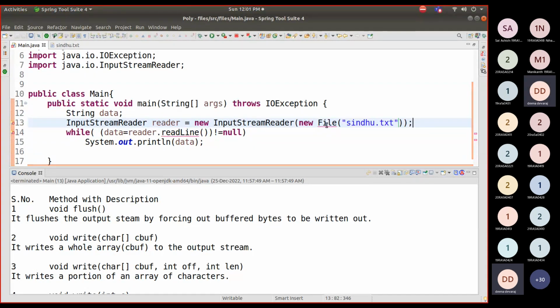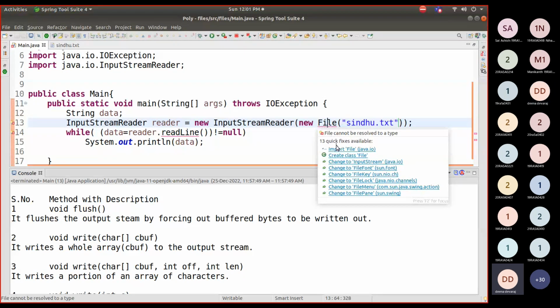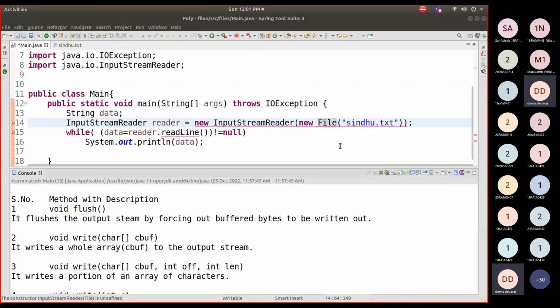File I will import here. File is a class. Import this class. File is undefined.